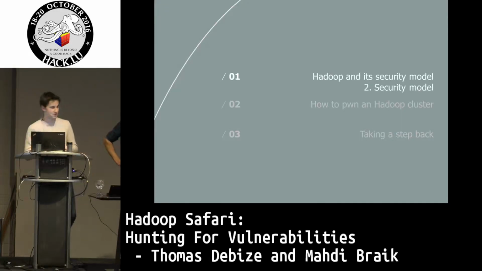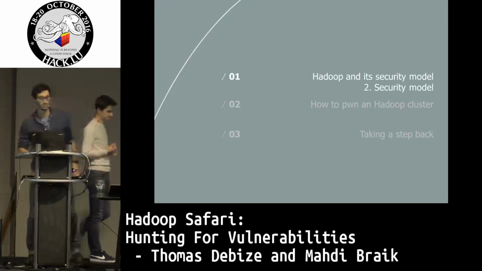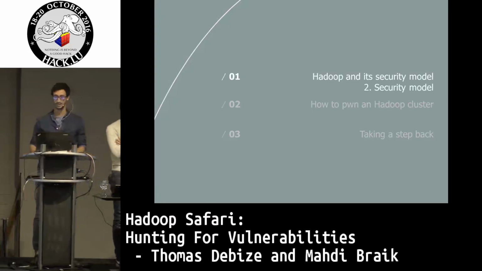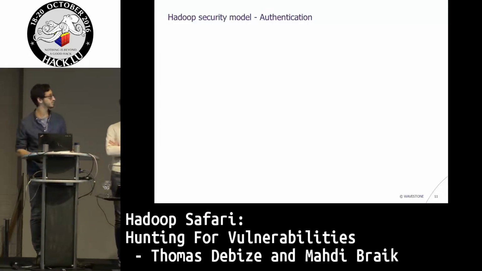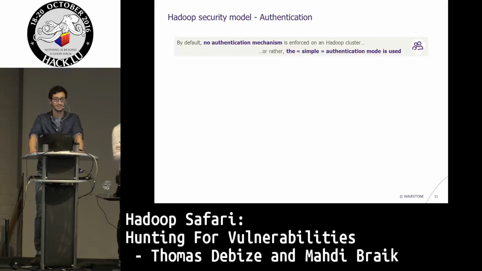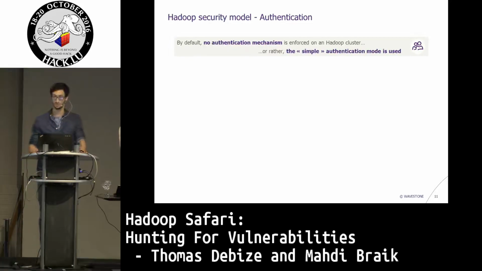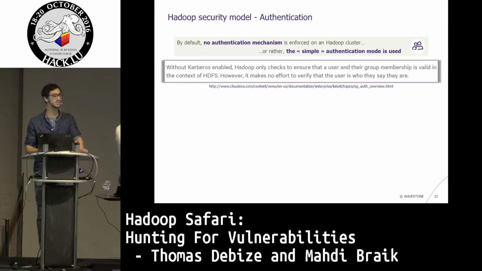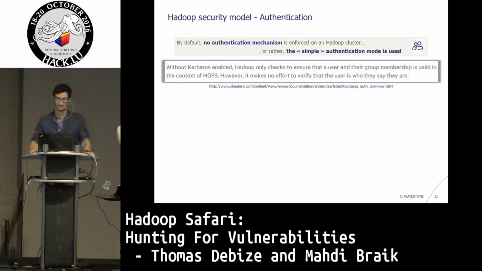Then Mahdi will talk about the security model of Hadoop. So now that you master the main Hadoop concepts, I will talk about its security model. First, let's talk about authentication. At the origin, no authentication mechanism was implemented in Hadoop. Or rather, only a simple authentication mode was used. I'll give you 5 seconds to read and find the mistake in this description.